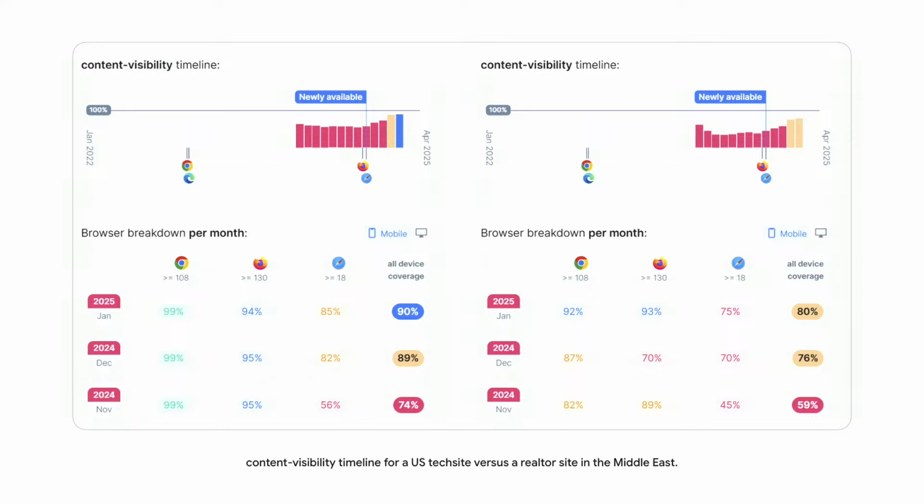The exciting thing about this integration is that it pairs real user data from your own sites with the web features data that identifies features in baseline, right down to a per feature level. So this slide here shows the content visibility property with data from two different websites. The first website is a US-based technology site. Visitors have more up-to-date browsers than those coming to the second site, which is a realtor site in the Middle East.